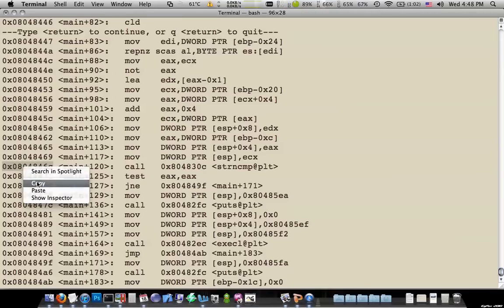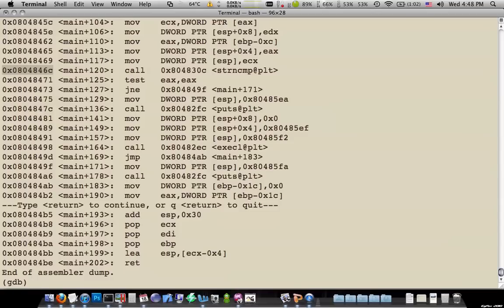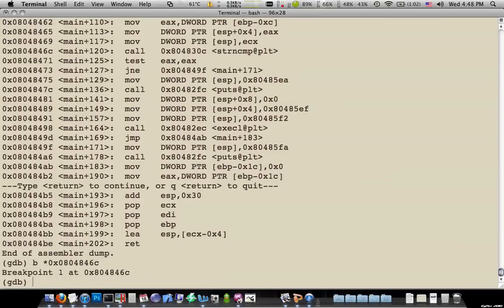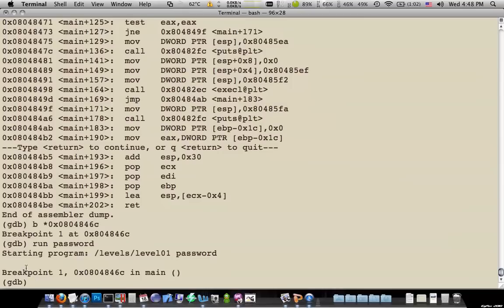So I'm going to copy this, and down here you can type out the word break, or you can just abbreviate by saying B. Now if you're breaking at a memory address instead of a function name or something, you're going to have to type an asterisk first. That's going to let it know that you're about to type a memory address. So I hit B, asterisk, and then the memory address. I hit enter, it's going to say breakpoint 1 at that memory address. So great. Now if we type run, and we'll give it password again, it's going to say that it hit this breakpoint. So it hasn't exited yet.